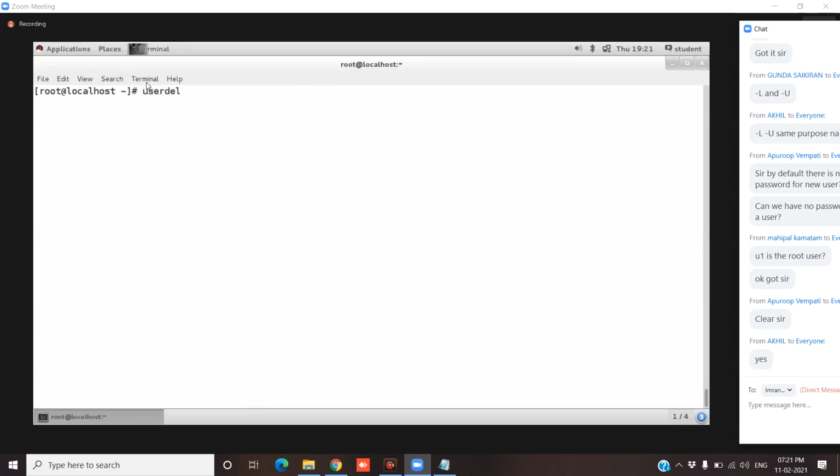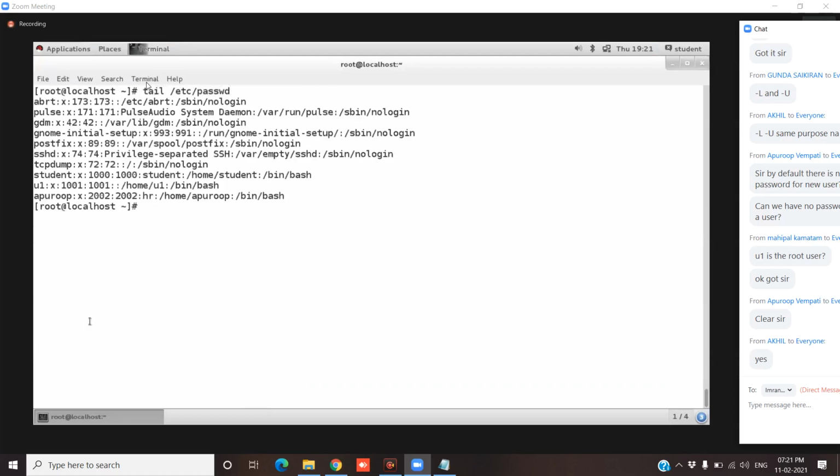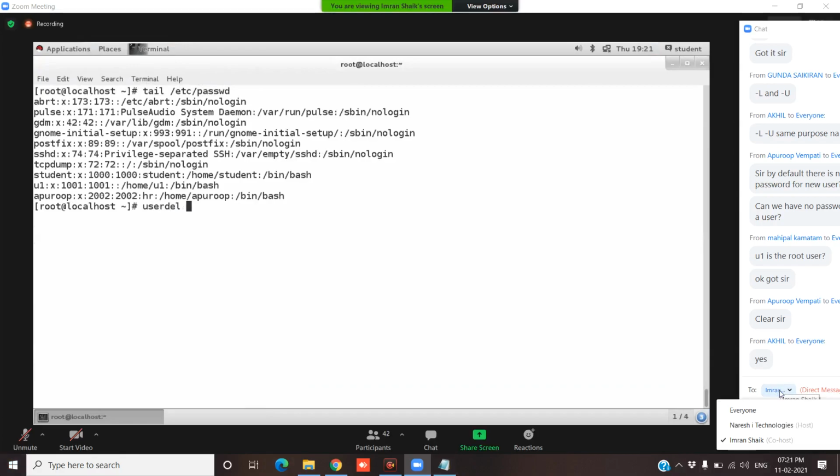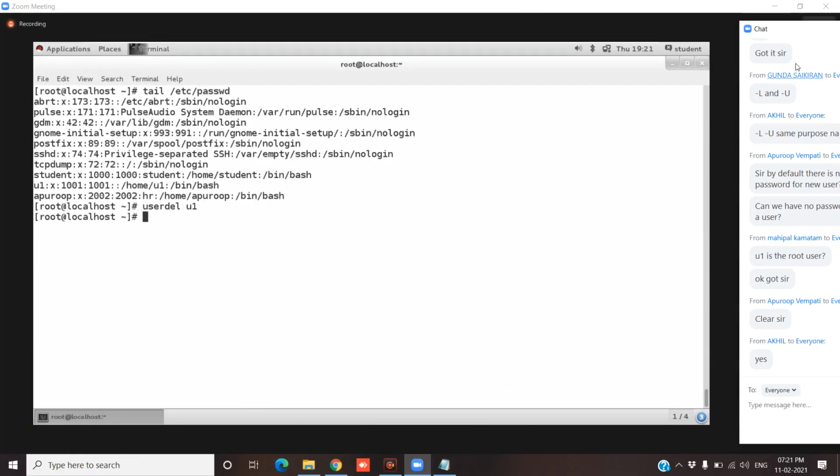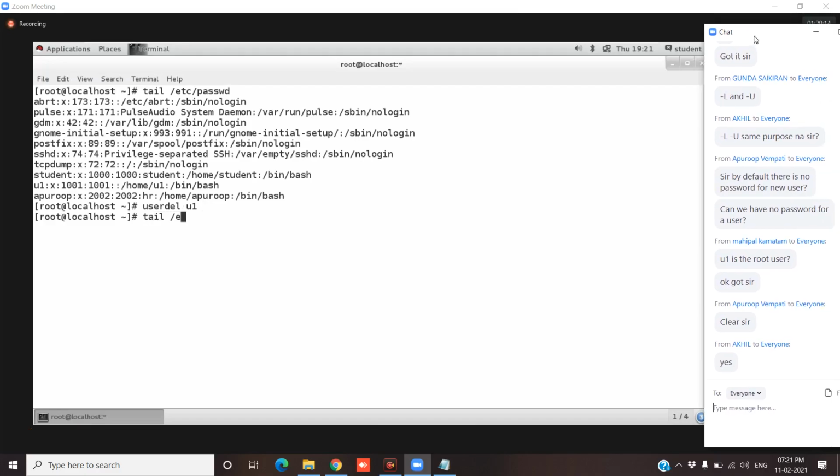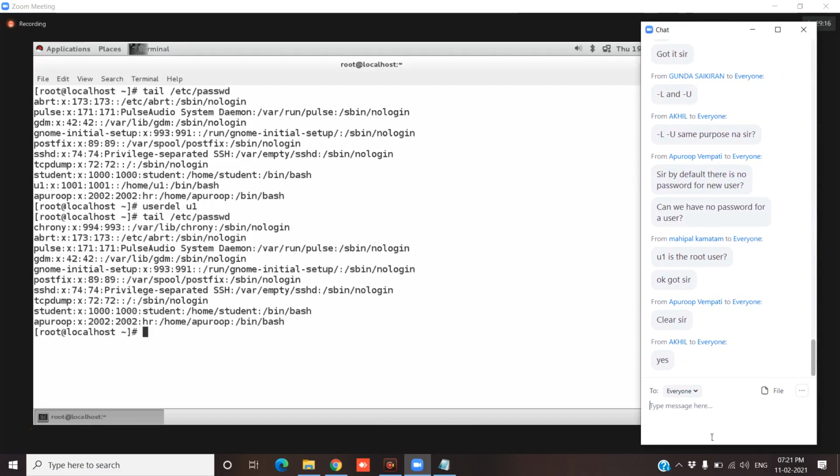userdel is the command. So let's verify how many user accounts we have. We have the U1 user account and the approved user account. Now I need to delete the U1 user account. userdel U1. Yes, it got deleted. Let's verify /etc/passwd. See, the U1 user account got deleted.